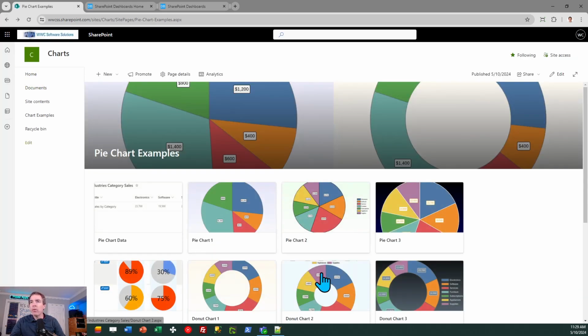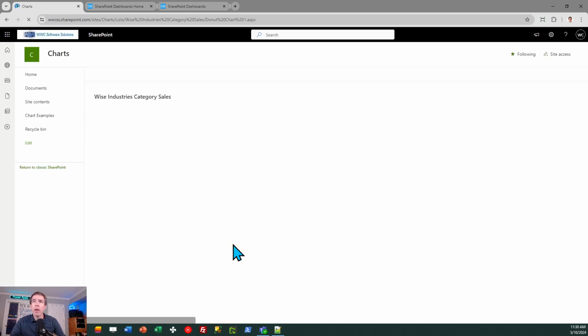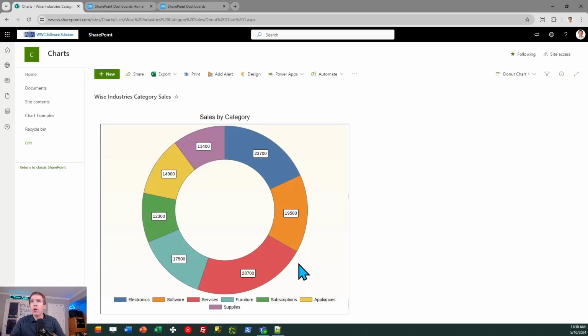Now, of course, closely related are donut charts. And the only difference with the donut chart, of course, is that the middle is cut out. So let's take a look at some examples of how we can do a donut chart. Okay, so it's the same concept. It uses the same data. It's just a different look. We've just got the middle section cut out, and then we can control the width of the donut too. You'll see some differences as I go through my examples.